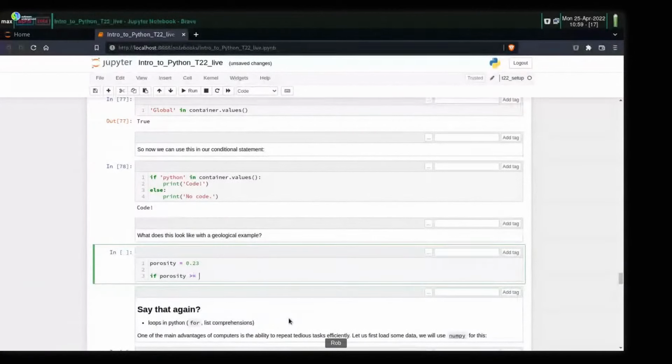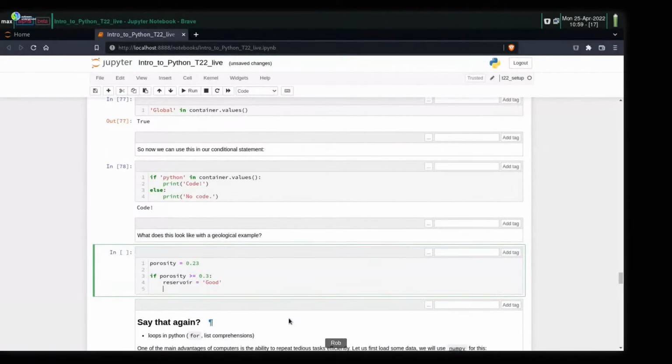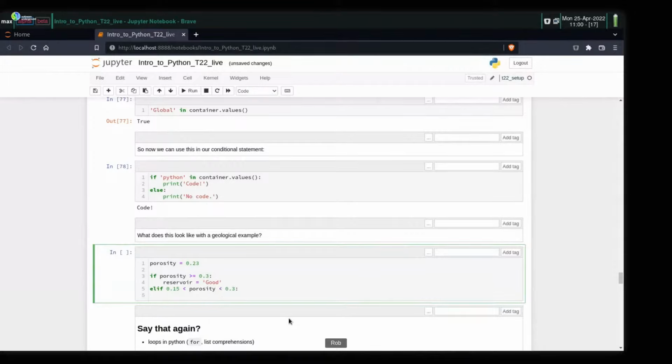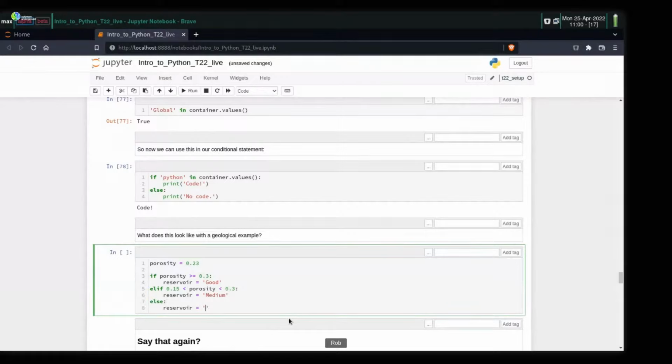If porosity is greater or equal to 0.3, then I'll say reservoir is equal to good. Then I can have elif, which is going to be else if, let's say 0.15 is smaller than porosity, and that is smaller than 0.3. So you see how we can chain these conditionals. Here I could say reservoir is medium, for example. And finally, I can have an else where I say reservoir is poor.